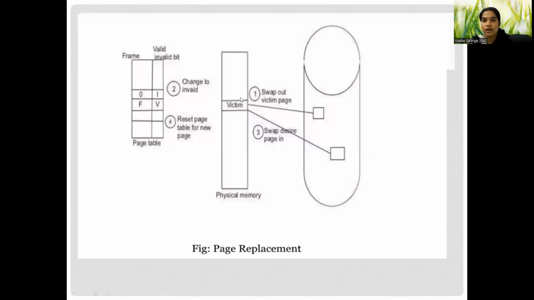Okay, so we select a victim page, swap it into the secondary memory, then make those changes in the page table, then swap in the desired page, the page requested by the CPU. It will be loaded from the secondary memory to the main memory. Now, this particular page from the secondary memory has been swapped here. So that particular change again has to be referenced in the page table. So you have to change it.